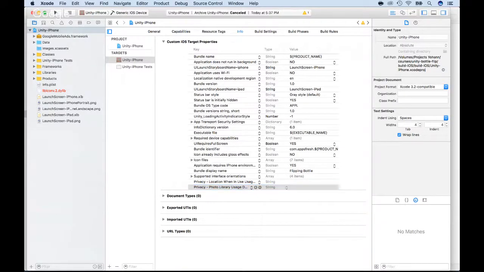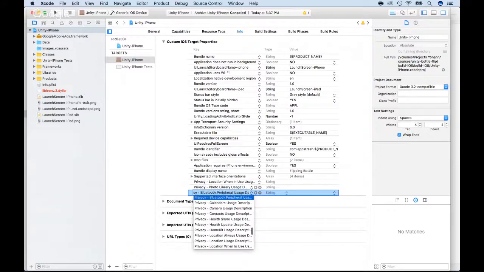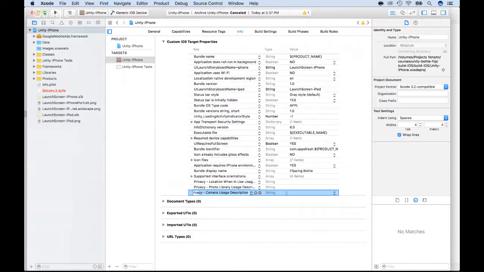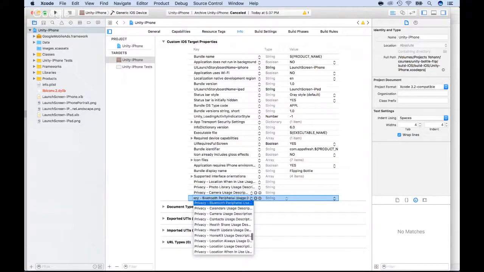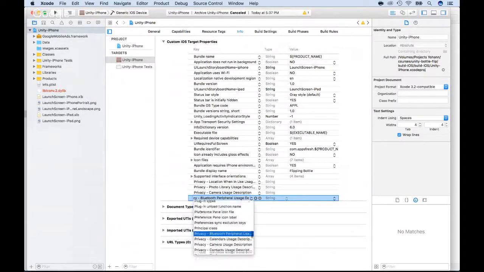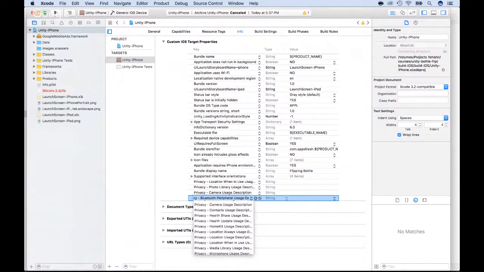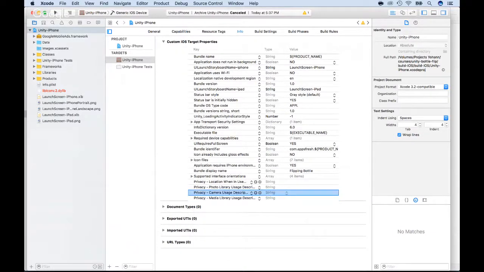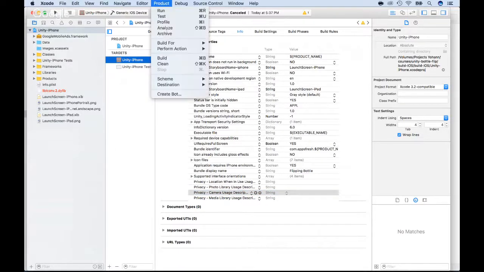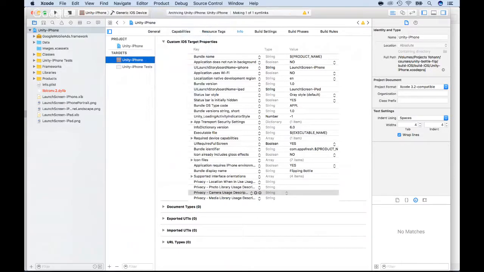And click again on plus, and add another privacy, and select the camera one. All right, and add one for the media, plus privacy, and let's look at the media library. All right, media library. Okay, so photo library, camera usage, and media library. Add these 3 entries. And then product archive. All right. Now we should be good to go.